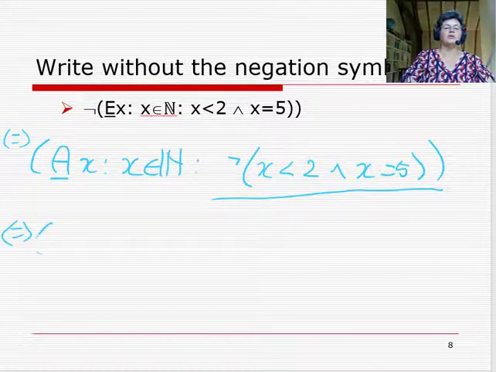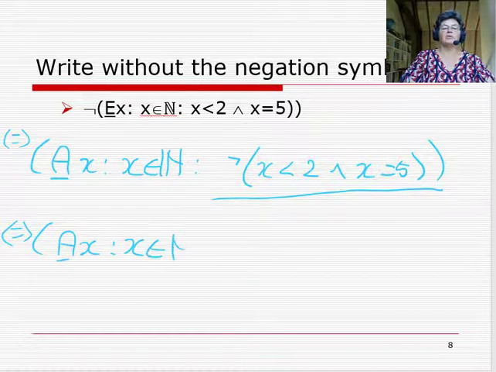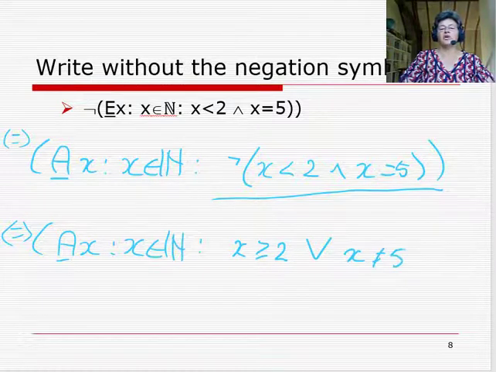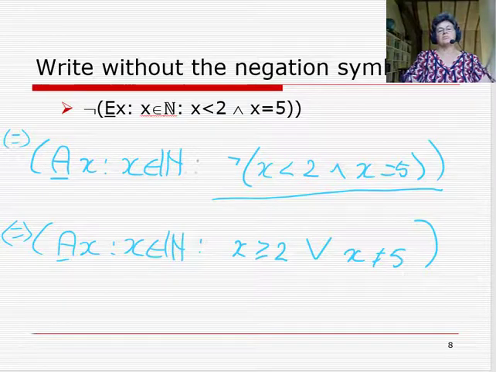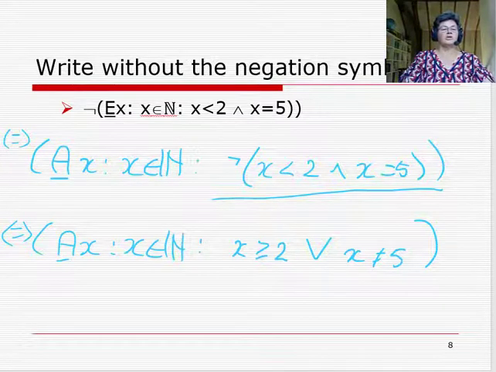So let's apply De Morgan for all x, x element natural numbers. De Morgan means x smaller than 2 becomes x larger or equal to 2, or x not equal 5. So the not gets inside, the and flips. Done. A nice exercise.